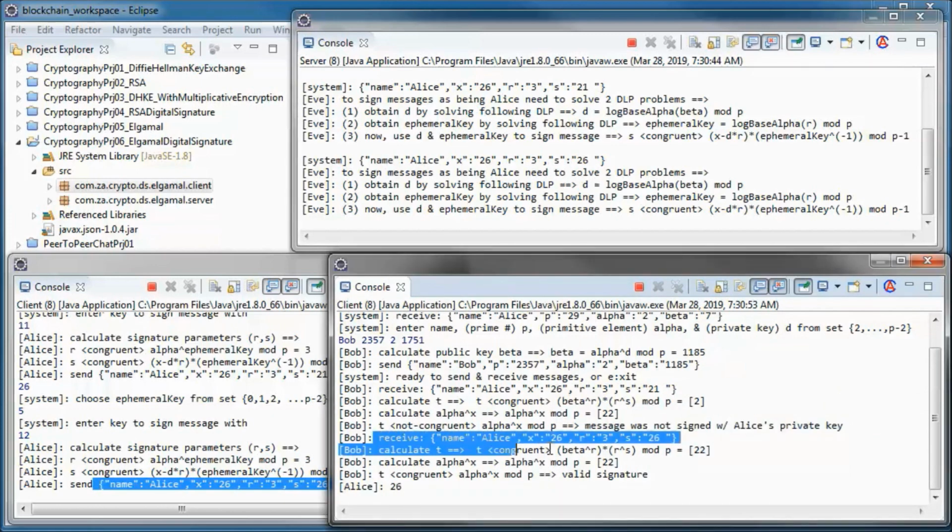And he receives those and calculates T and alpha to the power of X, and they're both the same. So T is congruent to alpha to the power of X mod P, which means that we have a valid signature.